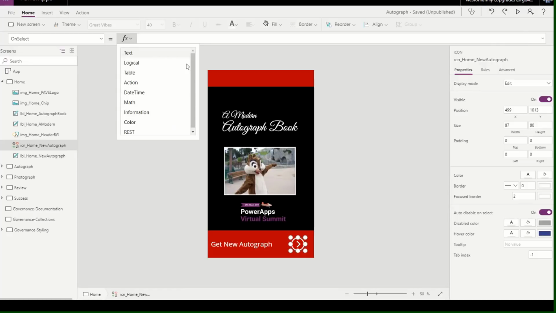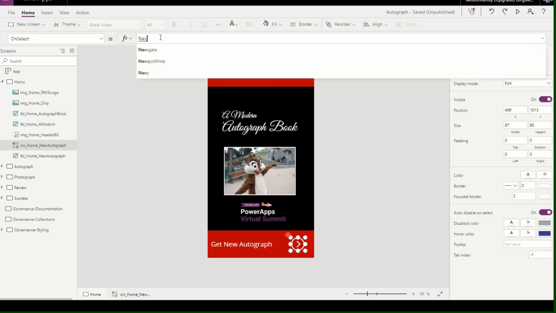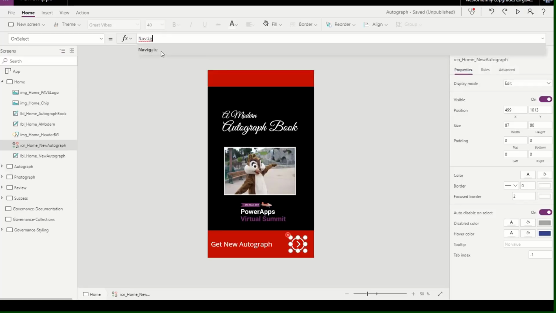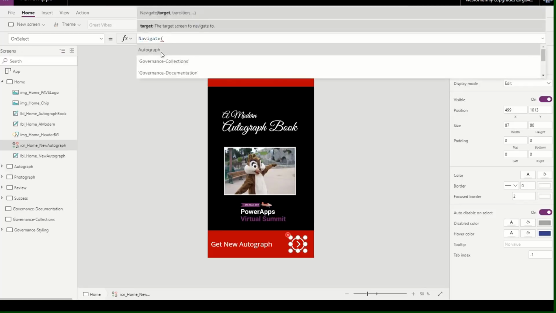I've got textual formulas, date times, logic, generally everything that you need is in there. Alternatively, I can start typing. If I start typing in the formula bar, it will use IntelliSense. If you're familiar with Visual Studio or VS Code, then you'll be familiar with this. I can start typing, and eventually I can just select what it is that I want to do. So in this case, I want to navigate.